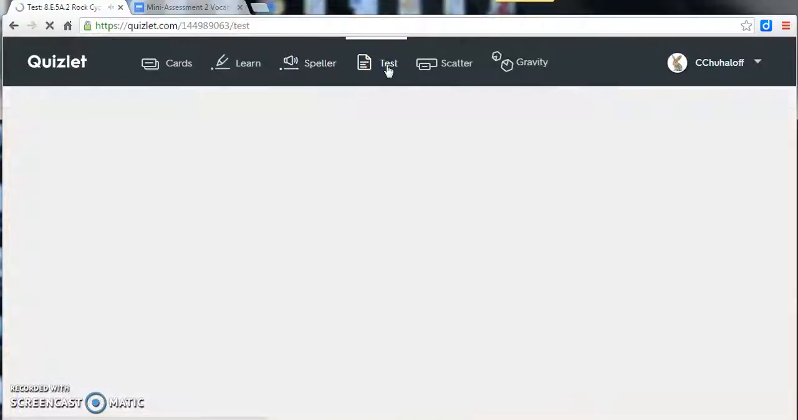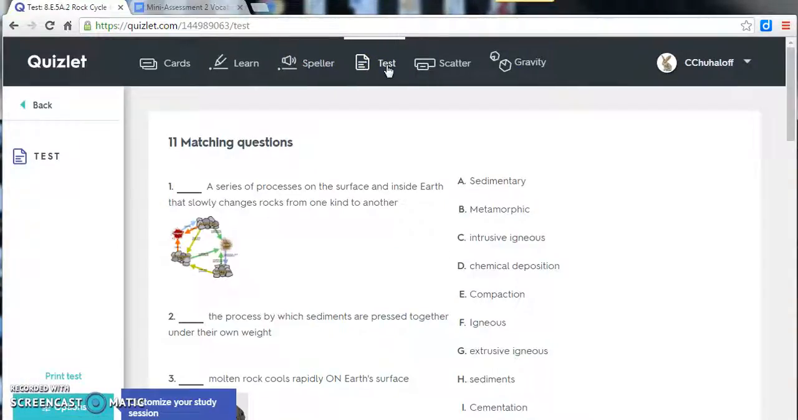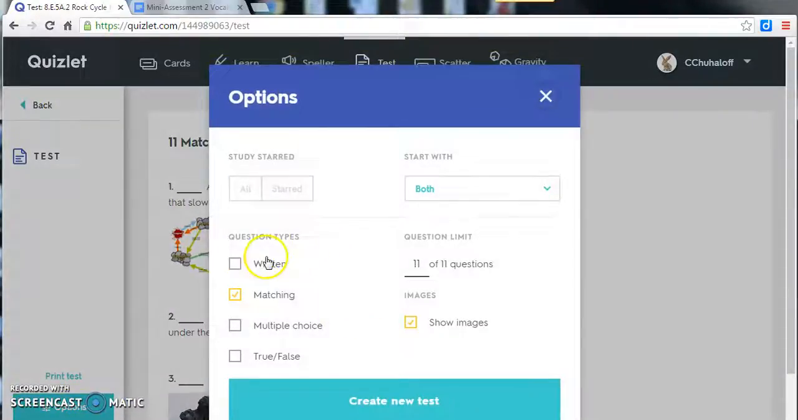Then I love this part of Quizlet: they can make a test, what I call a quiz, but they can make a test. And the test options, I always have them come down here and unclick written, because like I said, when they're typing in the answer, sometimes it's a capitalized letter, sometimes it's lowercase, sometimes the words are plural or singular, and they might not realize that. So I have them just keep written unchecked, and they can choose from matching, multiple choice, true and false.